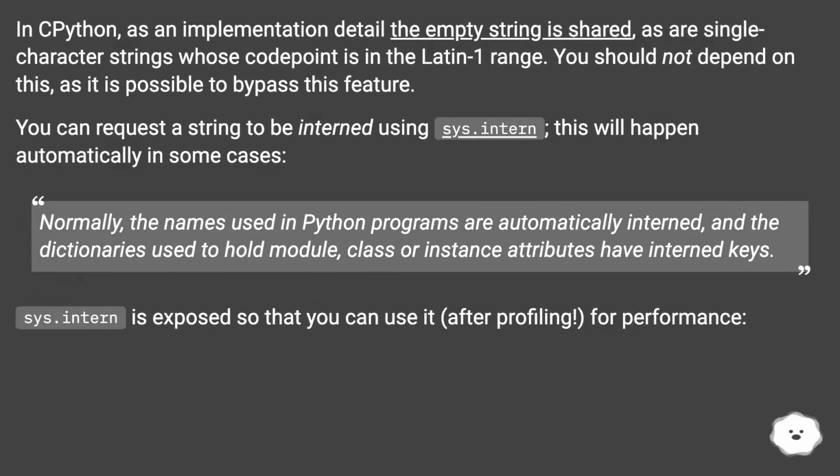In CPython, as an implementation detail, the empty string is shared, as are single character strings whose code point is in the Latin 1 range. You should not depend on this, as it is possible to bypass this feature. You can request a string to be interned using sys.intern. This will happen automatically in some cases. Normally, the names used in Python programs are automatically interned, and the dictionaries used to hold module, class, or instance attributes have interned keys. sys.intern is exposed so that you can use it after profiling for performance.